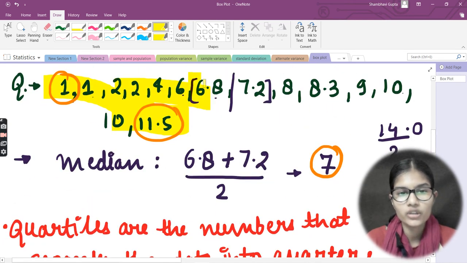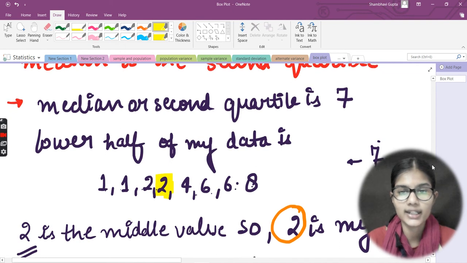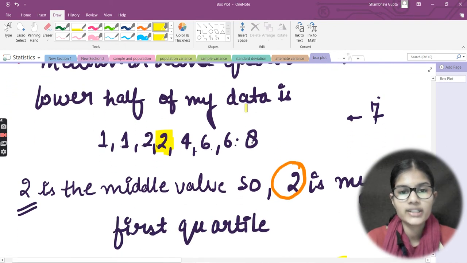Finding the median, you all know, the between values are taken and divided by 2. So that I have done. That is the 7. For finding the quartiles, first of all, we take the lower half of the data, and at the second place, we take the upper half of the data. From the lower half of the data, whatever the value is in between, that is your first quartile.